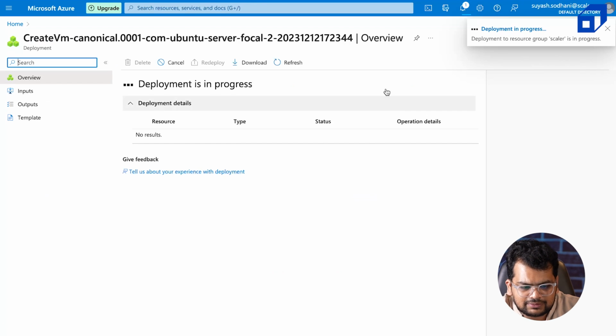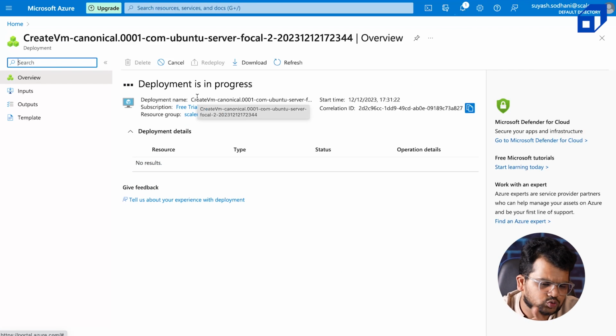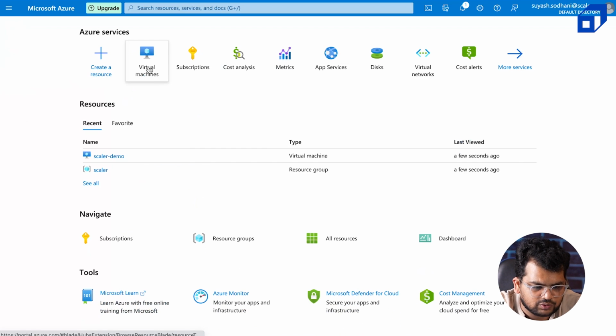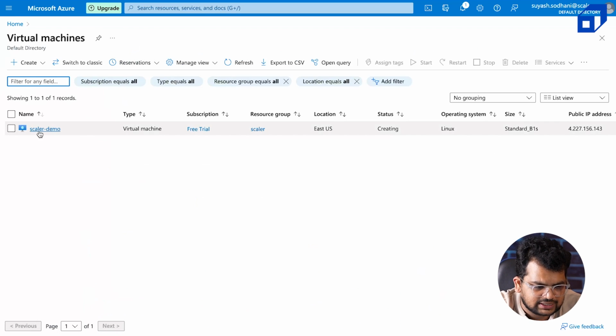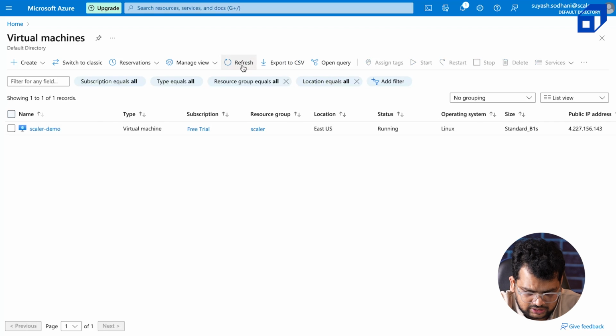So the deployment is in progress, guys, so it will take a while, but not much, hardly 30 seconds to 1 minute. So guys, as you can see, our deployment is completed, and we are done. Let us go to our home and go to virtual machines and check. You can see Scalar demo is running right now. Okay, the status is creating, but let us refresh. And now it's running.